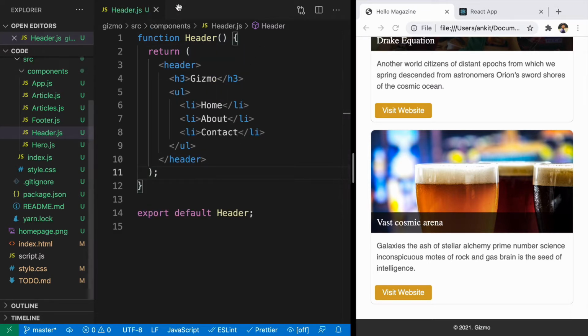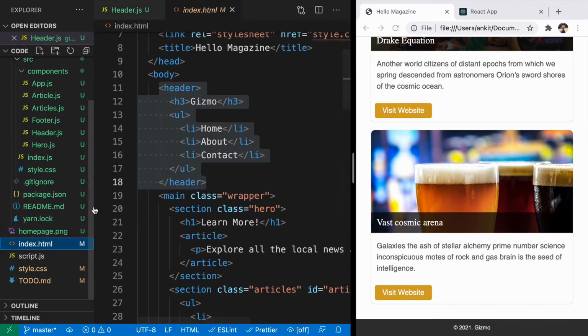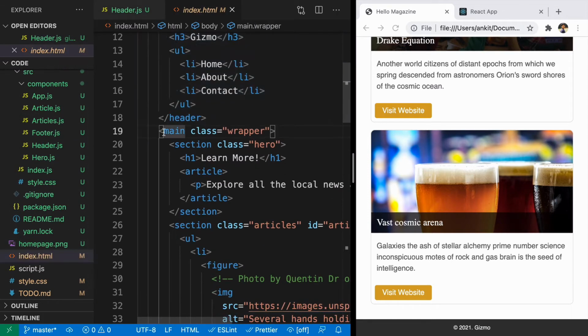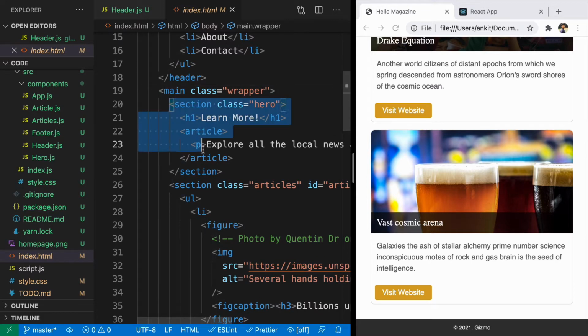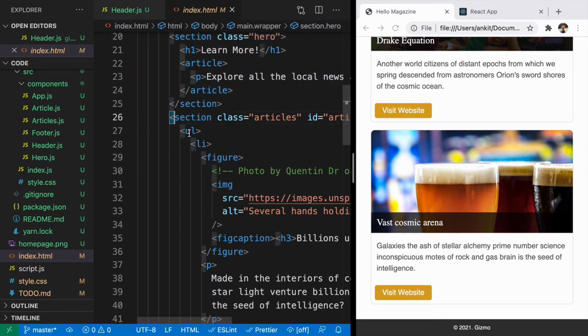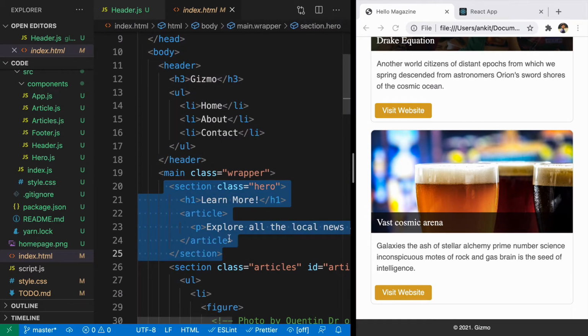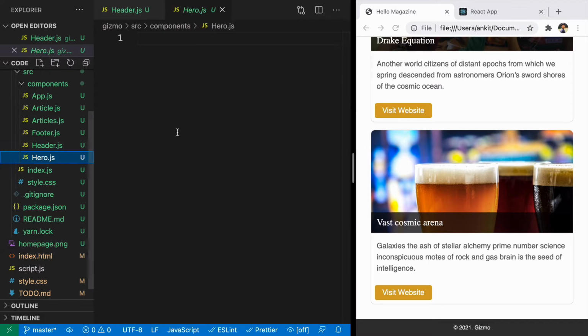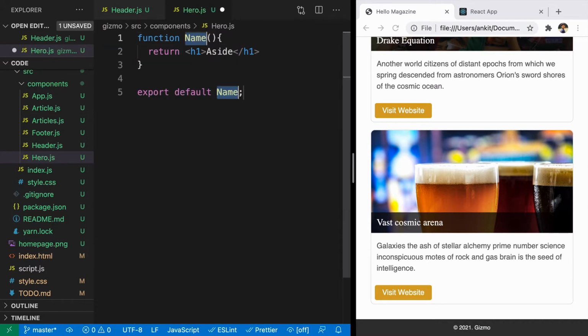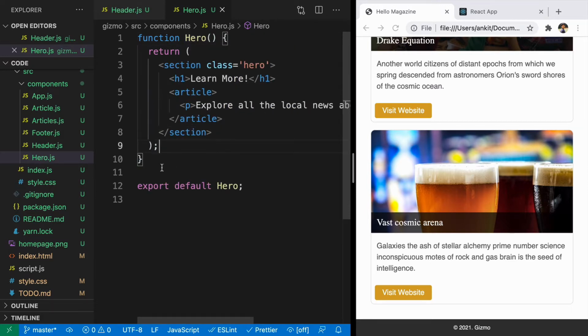Similarly, we'll move on to the next section. The next section is main, but inside main we have hero and we also have articles and article section. First we'll take this hero section and put it inside hero.js. We'll call this hero, and what we need to return from here is the hero section.